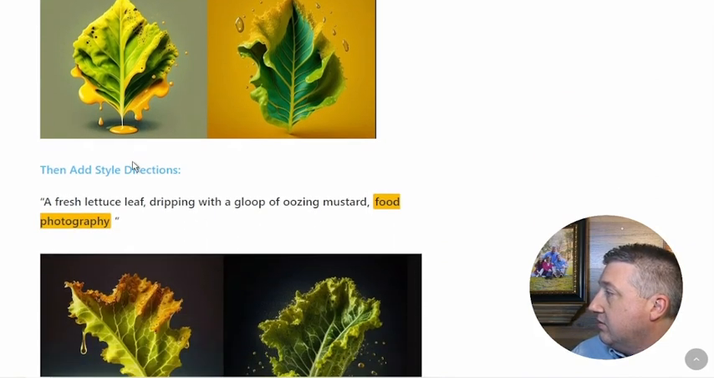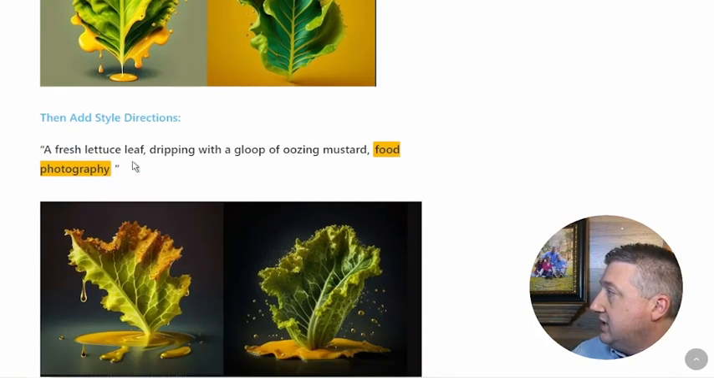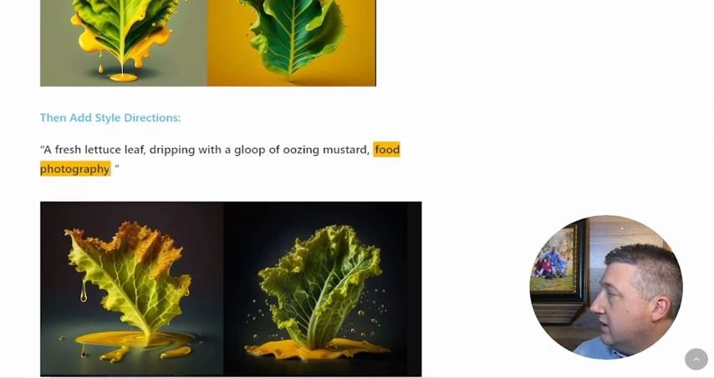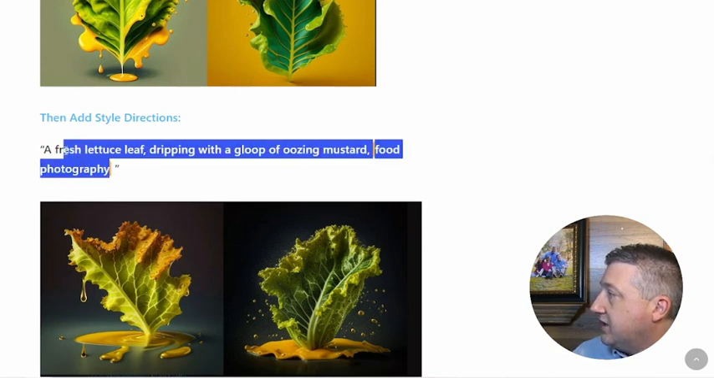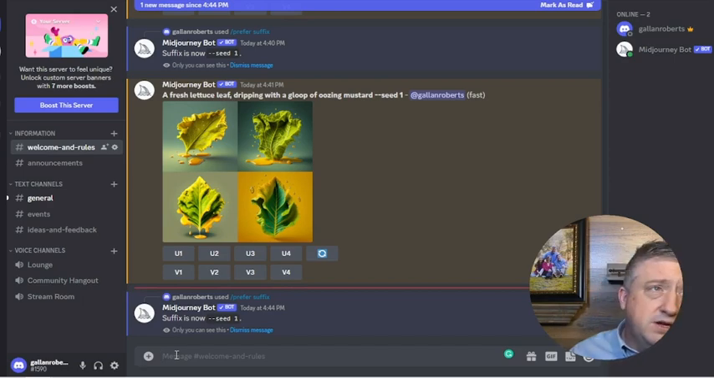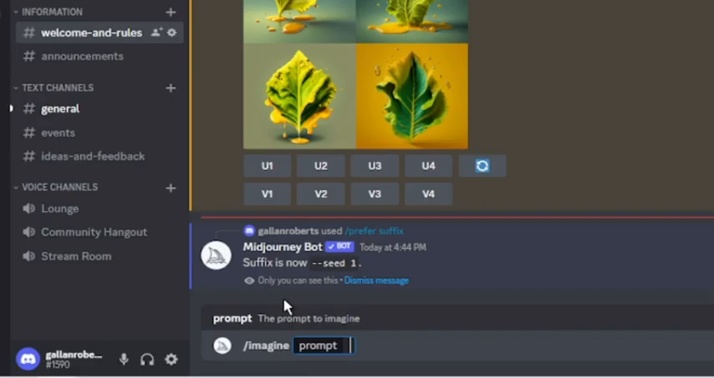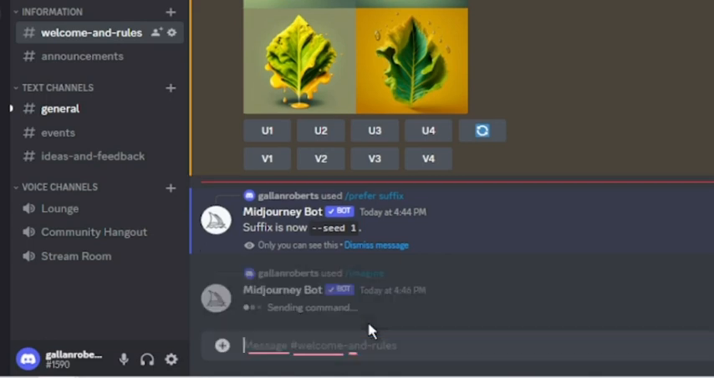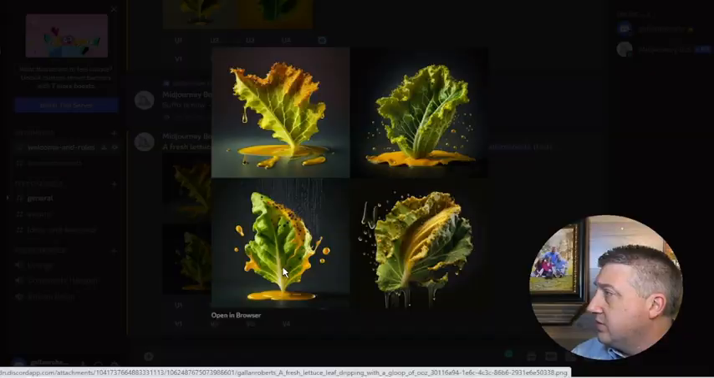So now we want to add a little more detail to this. This image is good, but now refine it by adding some styles. So we want to add more of a photography look. So we just simply copy the prompt here, type in imagine, and I'm going to put in our new prompt, enter, for it to render. Here's what we got. It's more of a photography look.